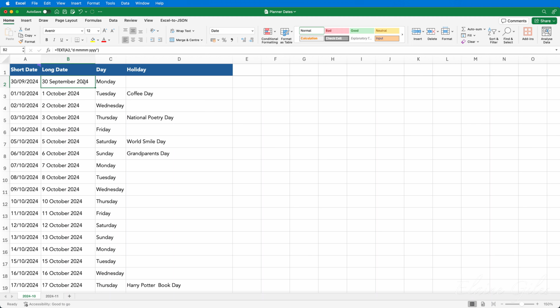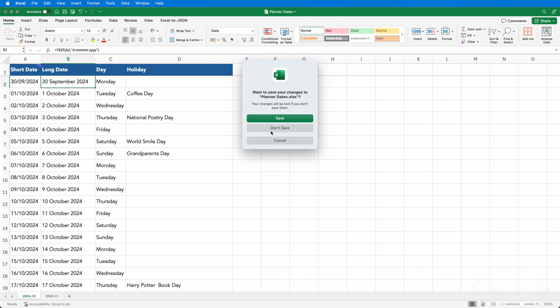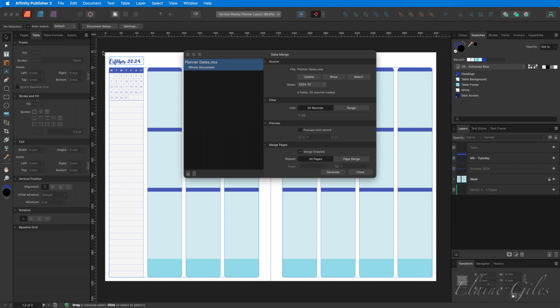And then the holidays, any national holidays or other special events. Now, since this is custom data, you could include birthdays, anniversaries, or dates that are important to you. And that is it for the data. Don't intend to save that. You never know what I might have broken. And I know the data originally was working, so leave it alone.